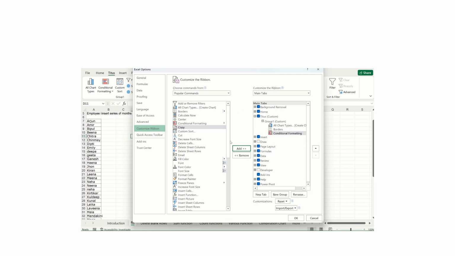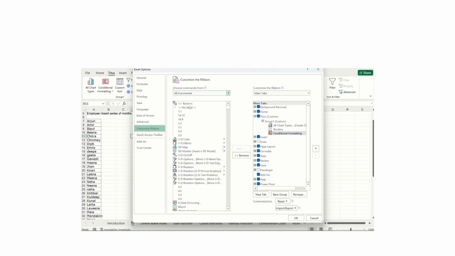So the tool scenario is in none of the tabs. So what I will do, I will select all commands. See here, I have the option for all commands. Choose command from. See here, all commands on my screen. Did you get it?